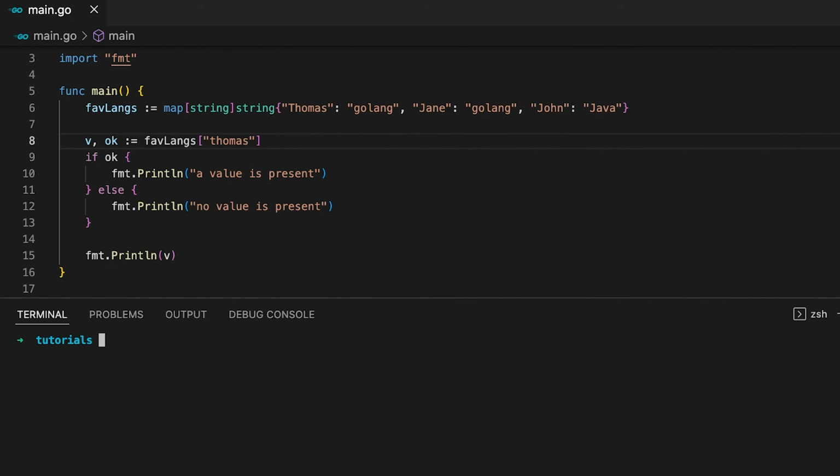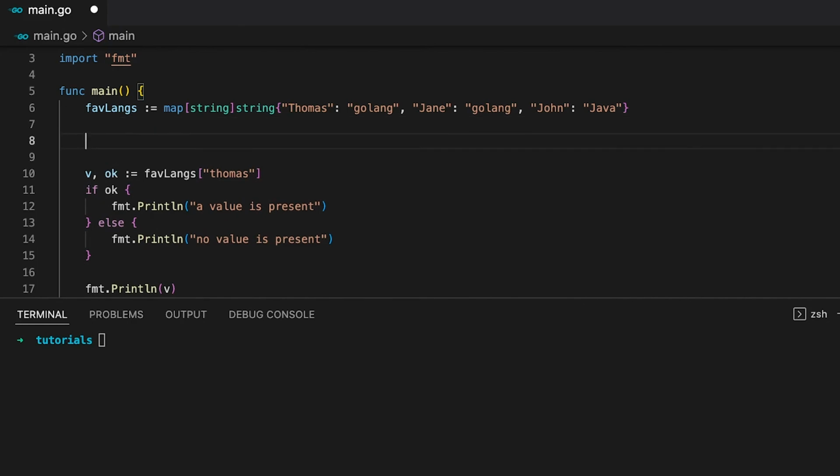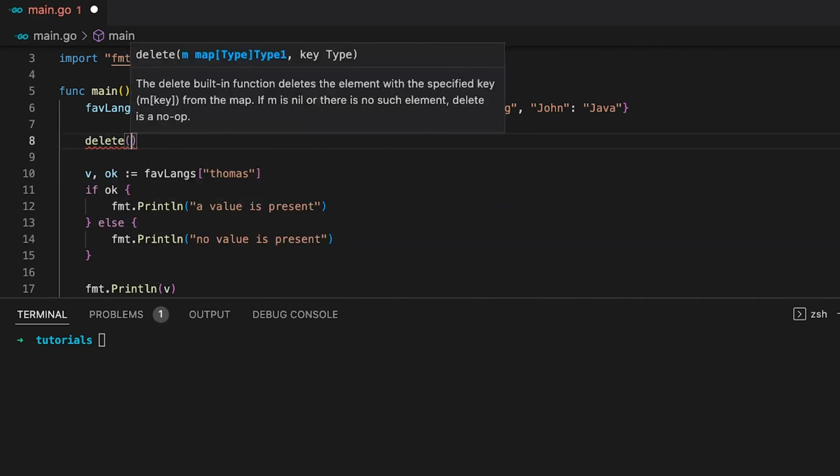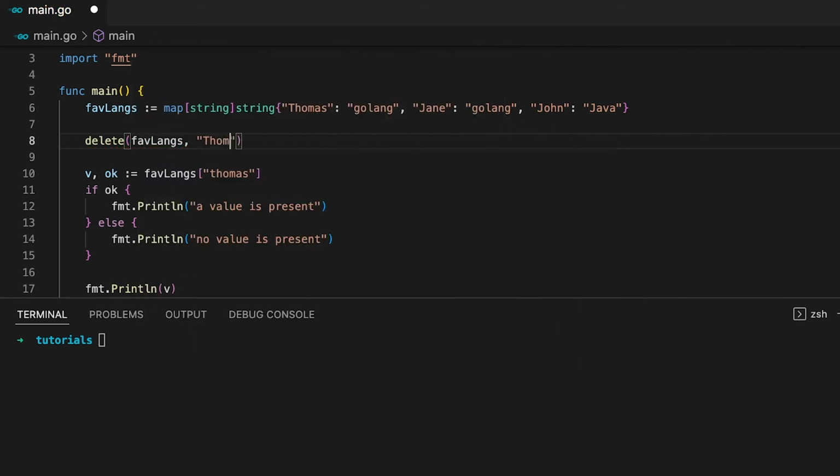Now the last thing I want to show you is how you can remove values from a map. Obviously, removing values is done by their key, and in Golang there is the built-in delete function for that. If you type in delete, you can see that the first argument is a map and the second is a key. So let's go ahead and remove Thomas from the favorite languages and see what's the console output after running the code. Okay, nice. After deleting the key from the map, you can see that ok returns false and therefore no value is present gets printed to the console.